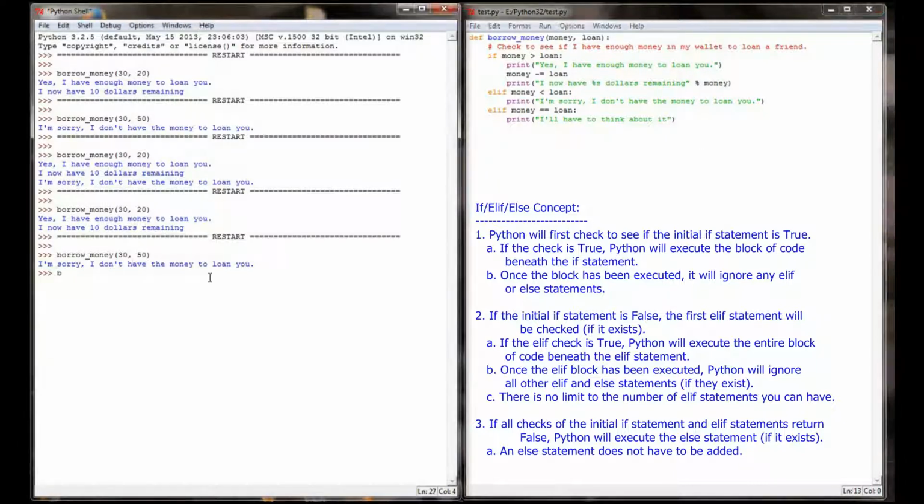If I were to do the same, if I were to do borrow money, they're asking for $30 and I have $30, my program says I'll have to think about it. So an else if statement simply means else if. Otherwise, if the first if statement isn't true, then I'm going to check the next condition, but once I find one that's true, I'm simply going to stop checking for more.